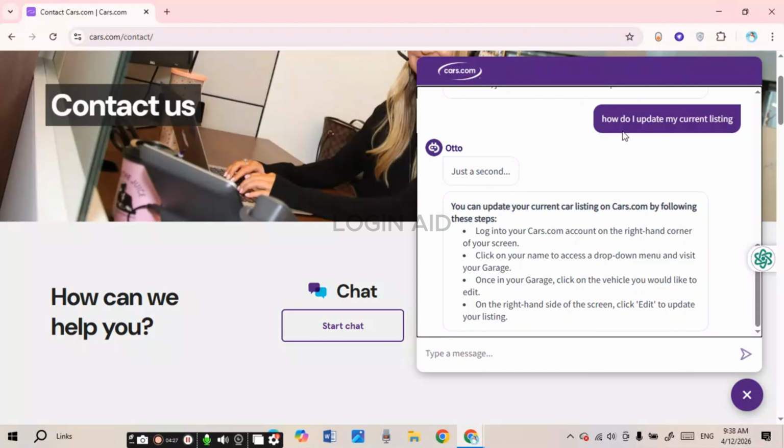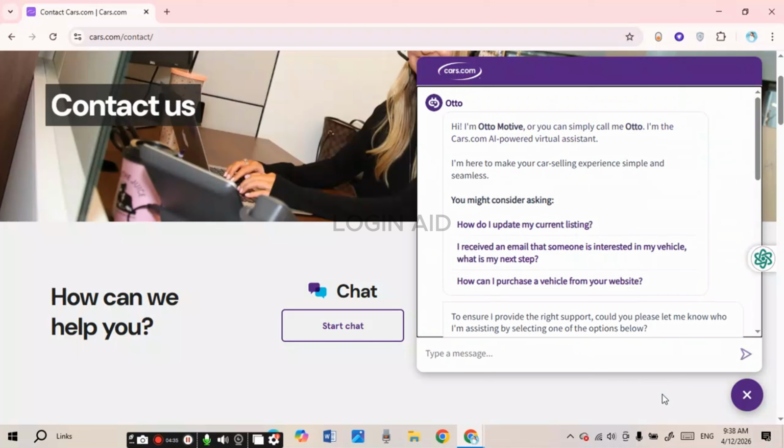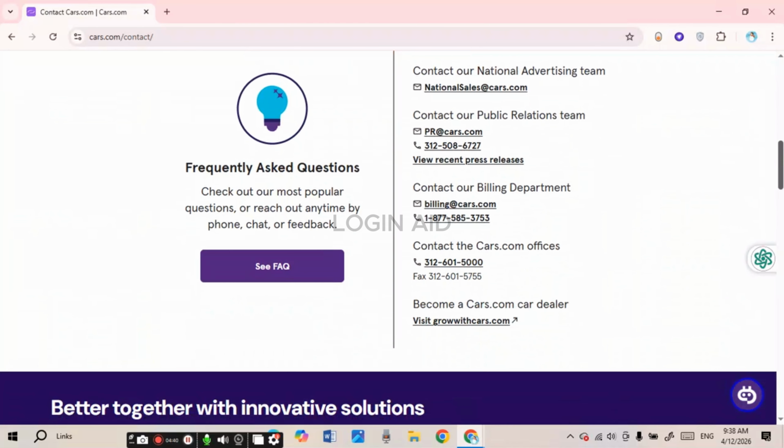Now you can see over here your message has been sent. The customer support bot of cars.com will reply to you promptly. So like this too, you'll be able to contact them. So that is how you contact cars.com.